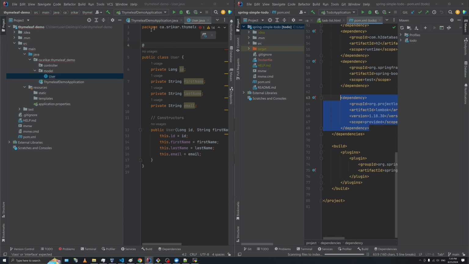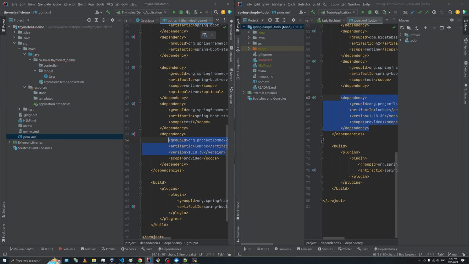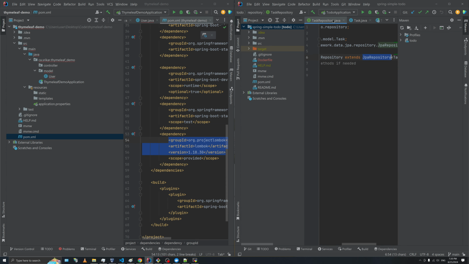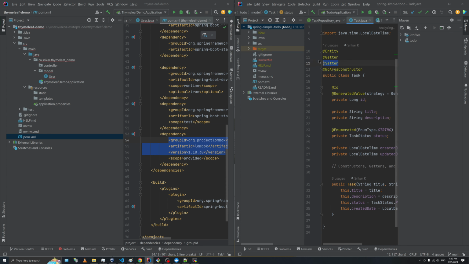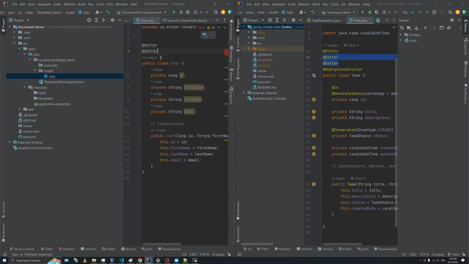Okay, so on the left we have a Thymeleaf demo, and on the right we have an older project that I was working on. So yeah, the provided code looks good to me. Scope. So I think I need a getter, setter, and a no args constructor. But we don't need a no args constructor, so all we need is just the getter and the setter. So let's go and add getter and setter.